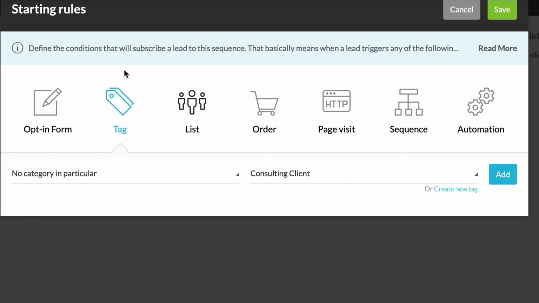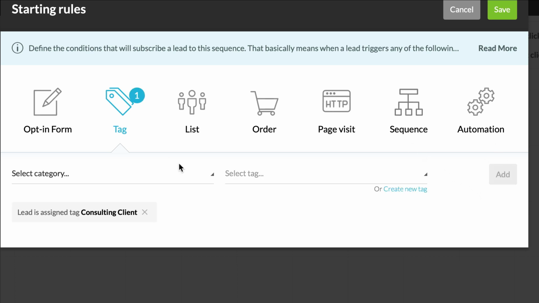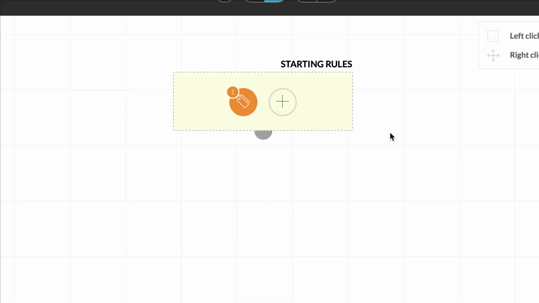And the reason I'm using a tag is because if I send a link to my existing email list, and I want them to experience this product launch funnel, then I will be able to do that without asking them to opt into a form. But you can choose whichever one you like. So I'm going to click add and then click save. And now that is the starting rule for Kartra. So as soon as they are tagged with that tag, it will begin this sequence.